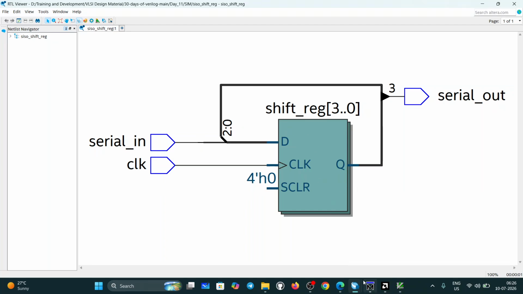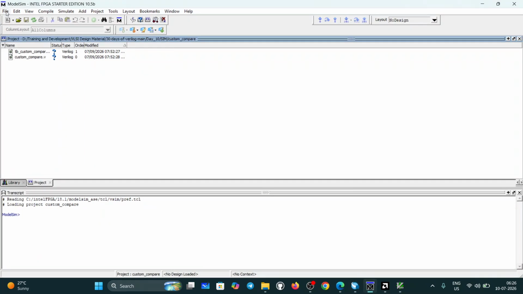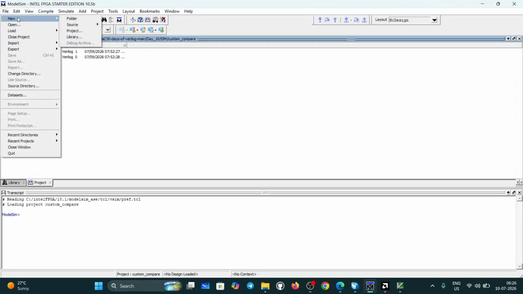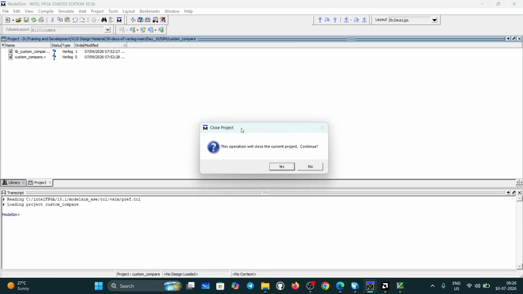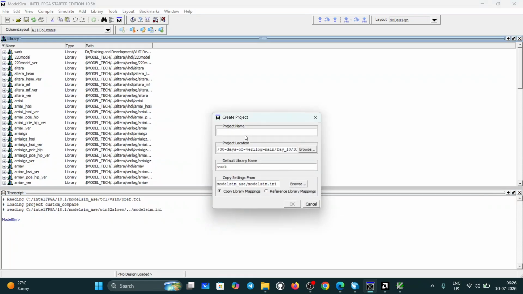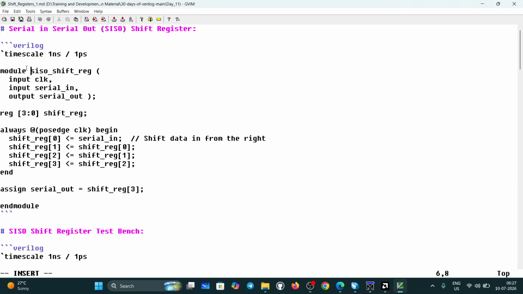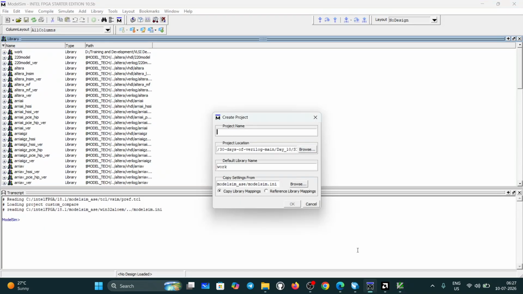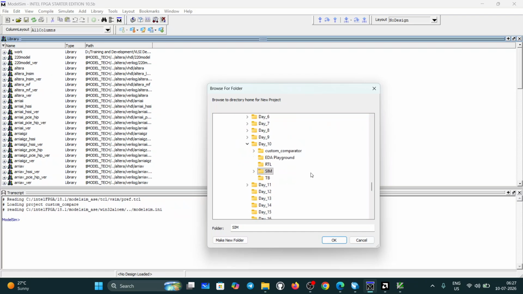Okay. And coming to ModelSim. For ModelSim, go to file, project. So I'm creating a new project. I want to close this. Let us give the project name. Give this module name only. So copy this and paste it here. Choose the location. We are in day 11.